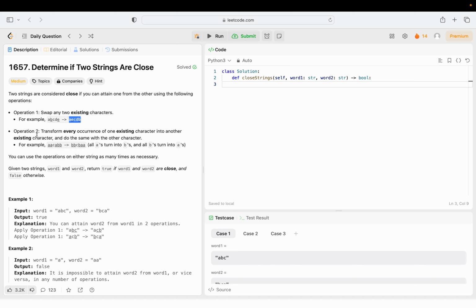So one operation is this, and the second operation is to transform every occurrence of one existing character into another existing character and do the same with the other character. So if you have AAC and ABB, what you can do is exchange all the A's with B and all the B's with A. So that is what we have done over here: BBC, BAA. So we got a new string, right? And hopefully this is our second string. These are the two operations that we can do, and you just need to return whether, given two strings, you can make them close using these two operations.